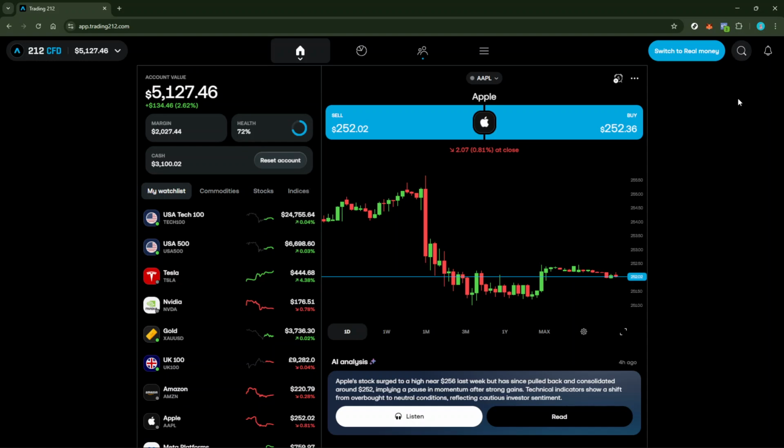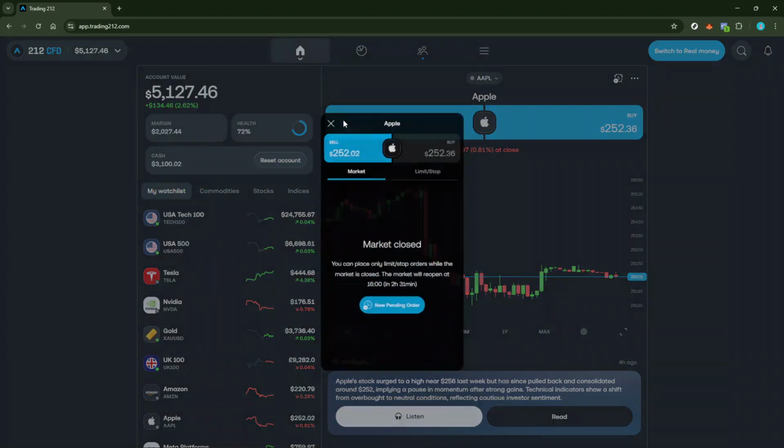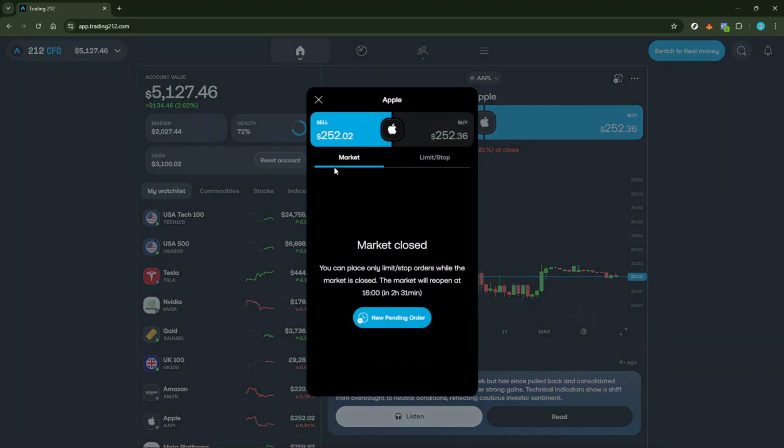After you have selected your asset, the crucial step is to click Sell instead of Buy. Remember, you are anticipating a decline in the asset's value, and clicking Sell signals your intent to benefit from that decline. This selection opens the trading interface, displaying the current sell price and additional options for your trade setup.